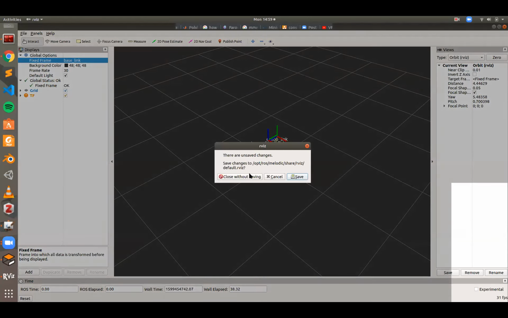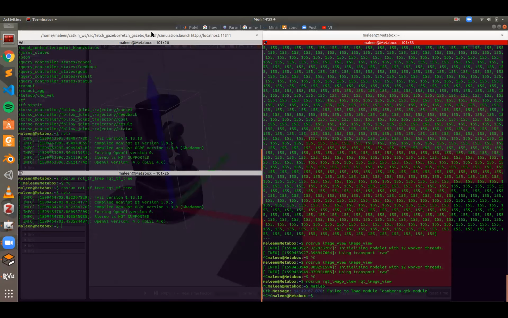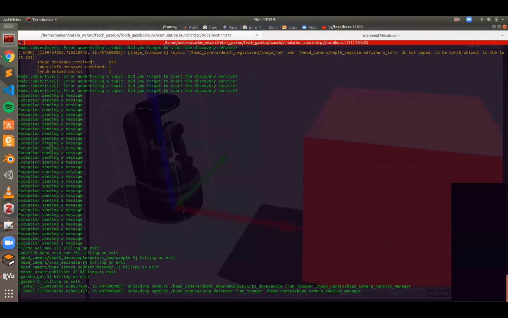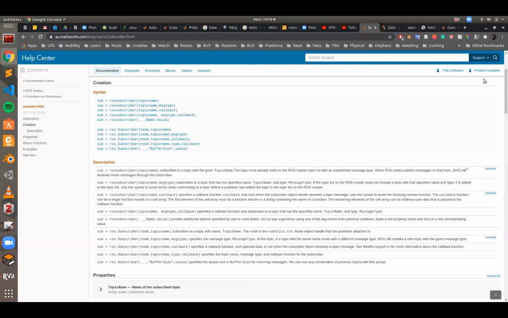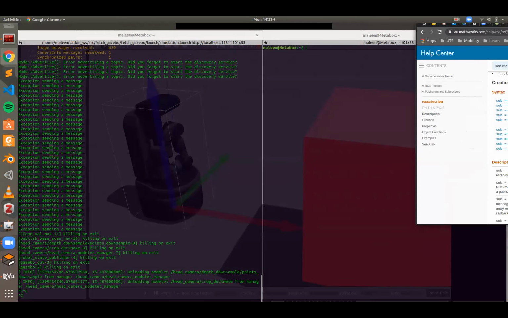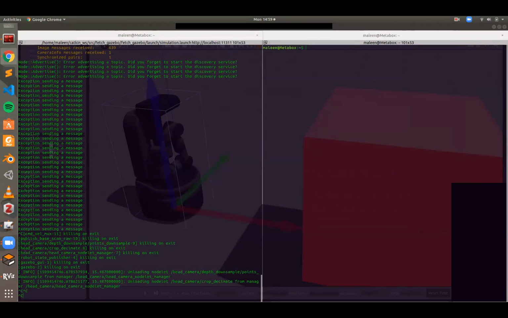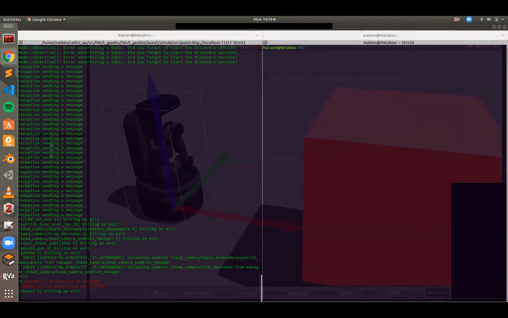I think something small has gone wrong. Let me start this simulation here. I'll just use the teleop command and show you what happens when you move.